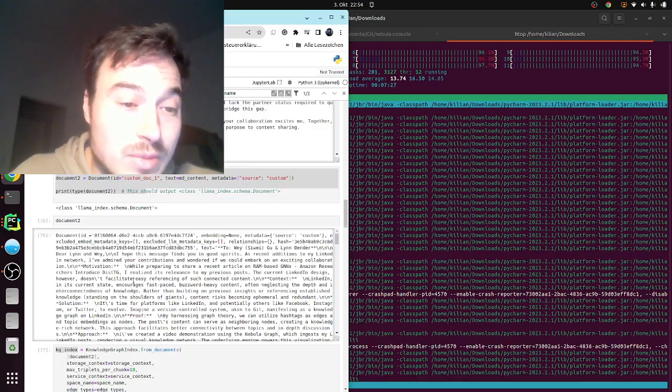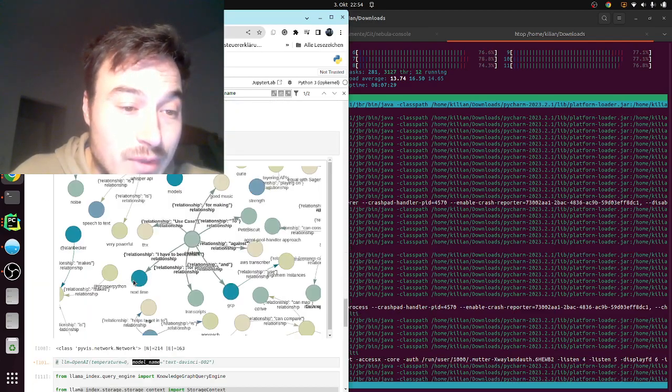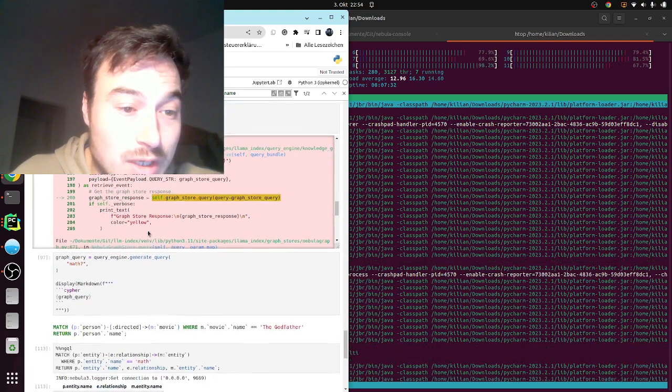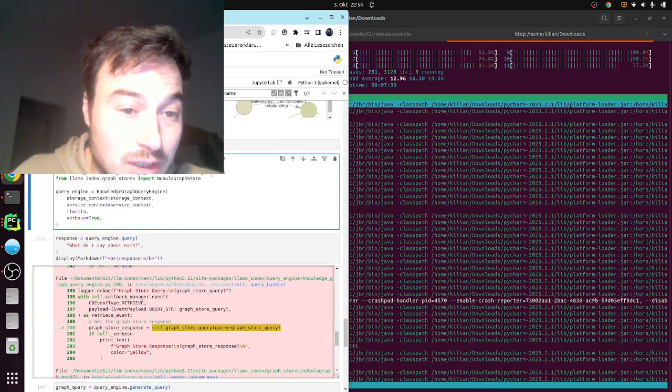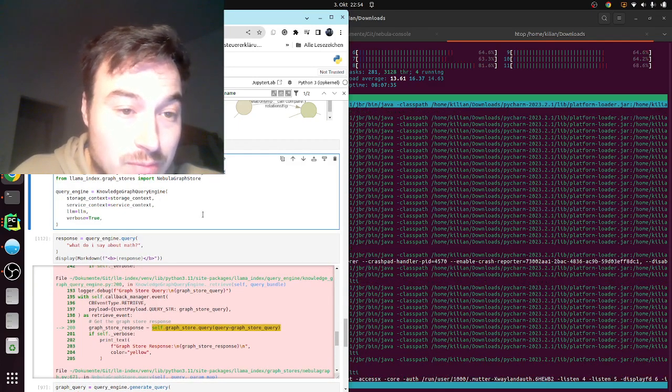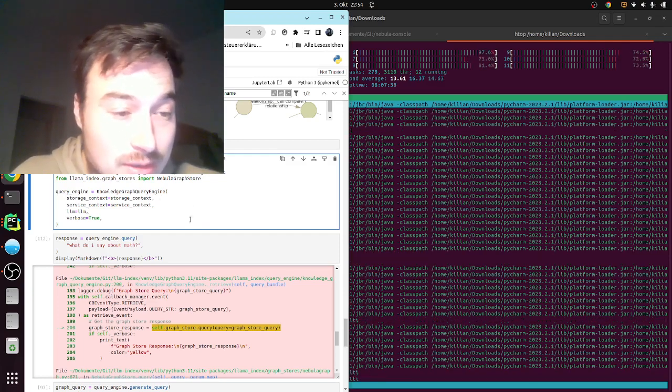So the main question would be, how do I set up the query engine so that I can ask about my personal storage? Thanks in advance.